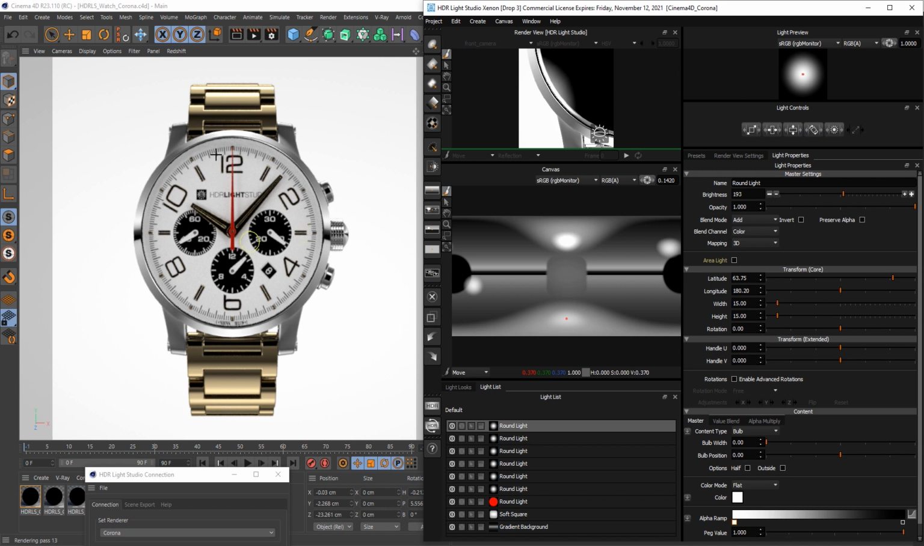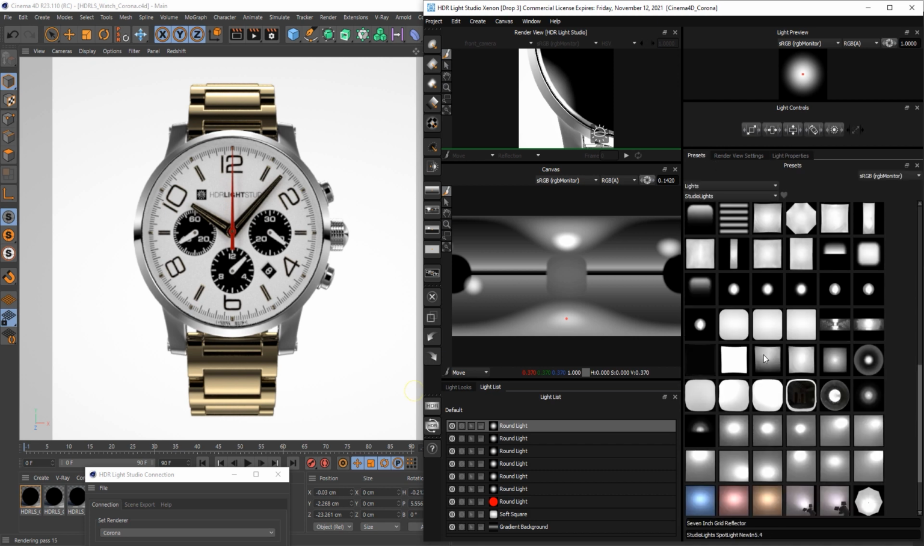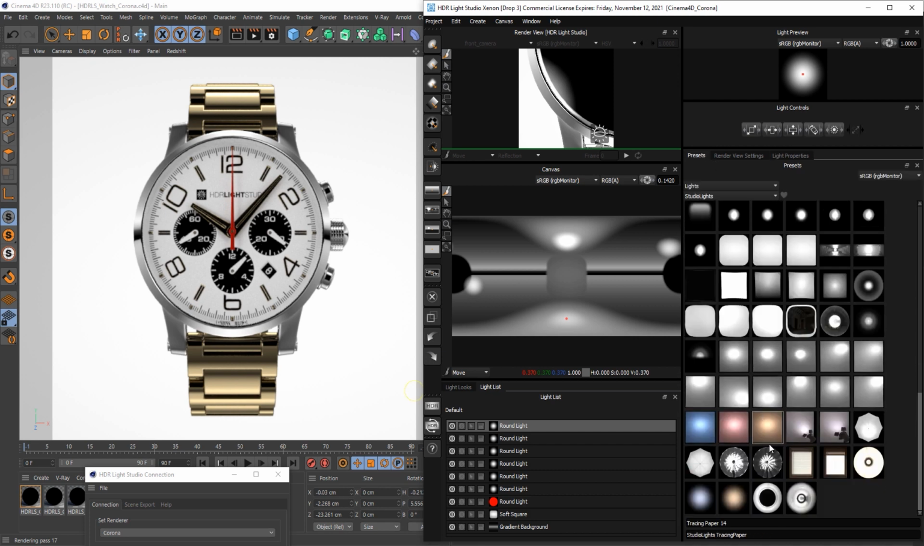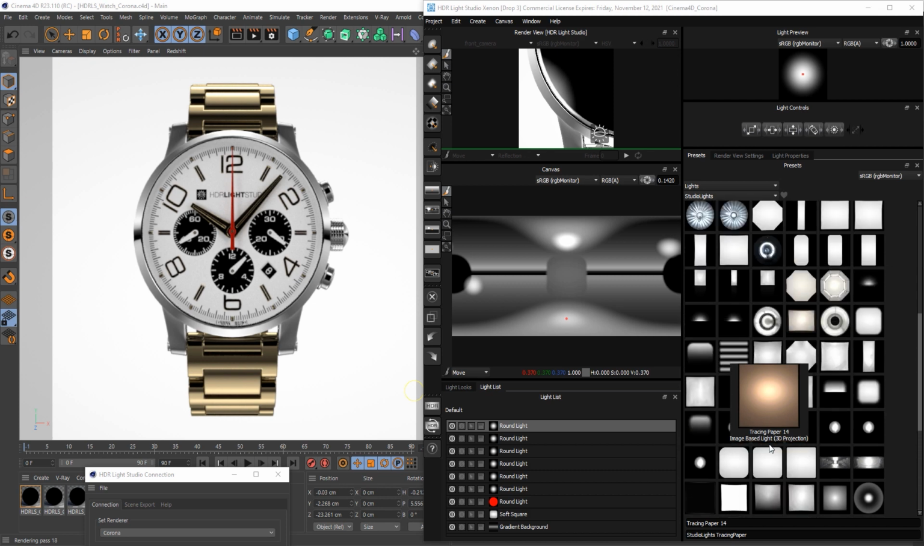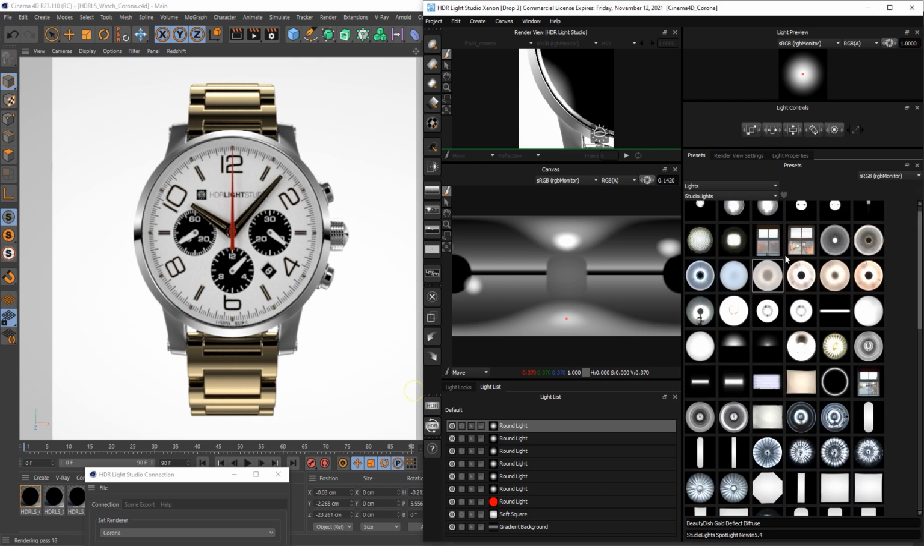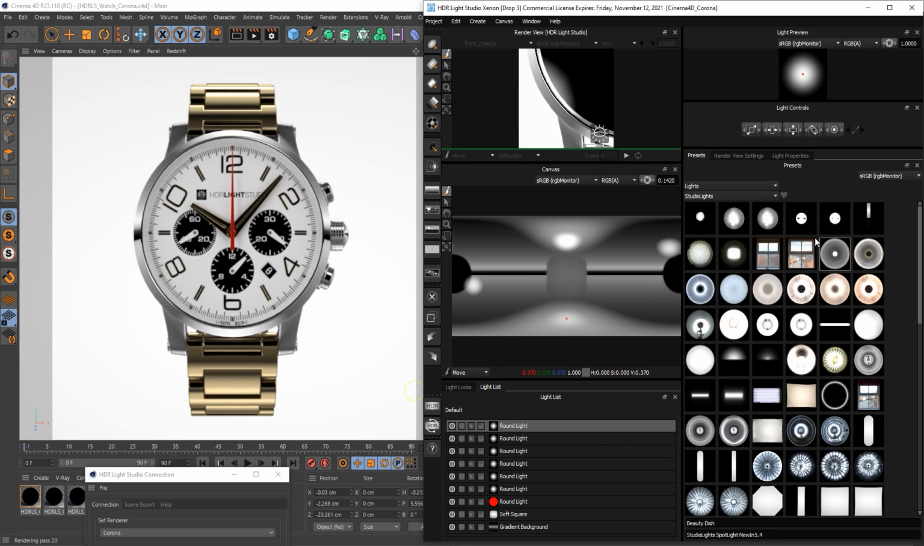I'd like to get a bit of interest in the front here on the face. So I'm going to go to my presets, and I might use a window because there's a bit of interest in the reflection if I do that. So I'm going to drop the light roughly in place here.